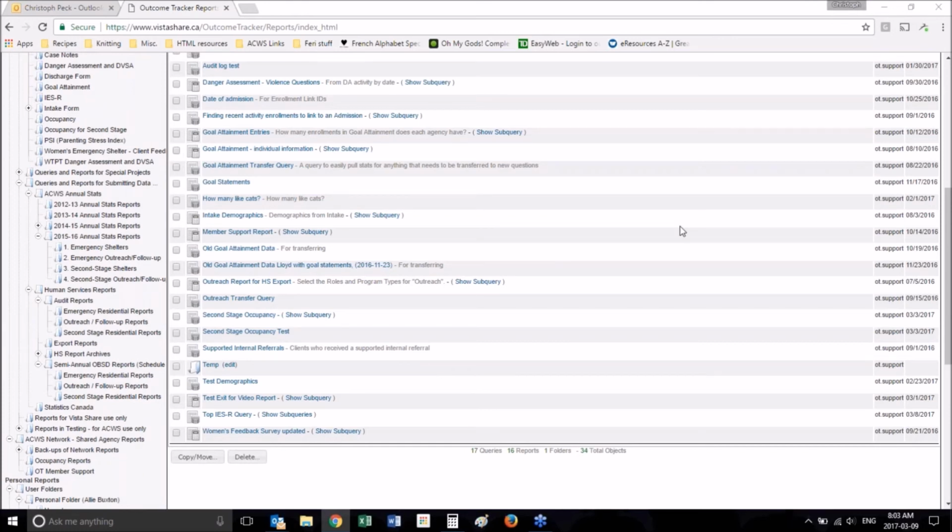So these are just some tips on managing your reporting and storage.